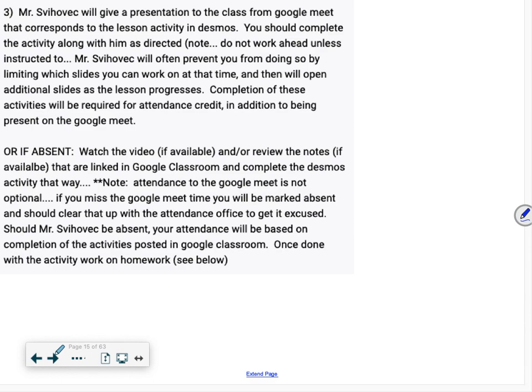Then what's going to happen is I'm going to give a presentation to the class from Google Meet that corresponds to the activity in Desmos. You should complete the activity along with me. Don't work ahead unless instructed to. I can actually prevent that by preventing which slides you can go to.